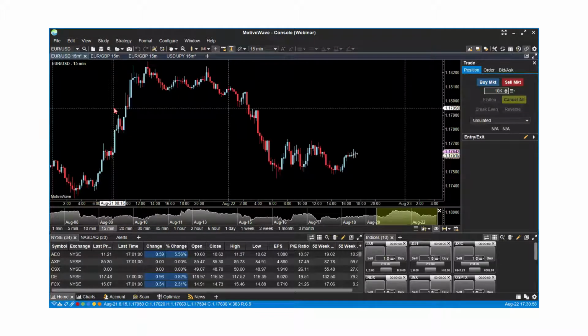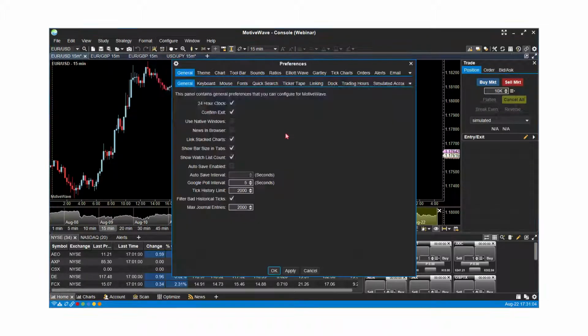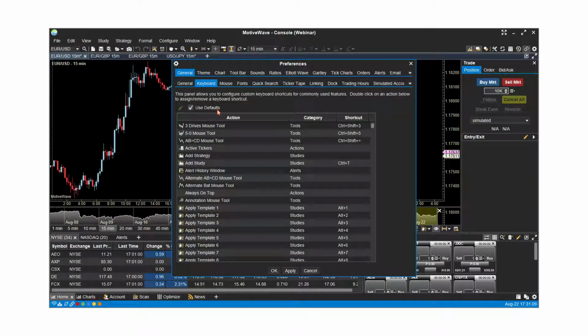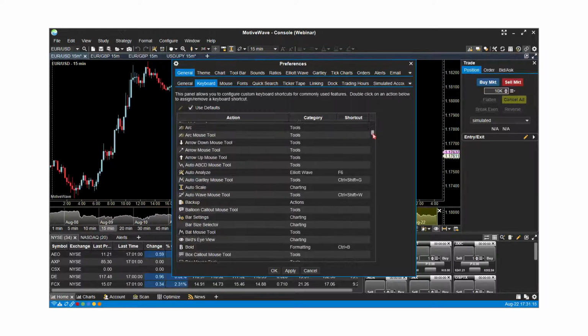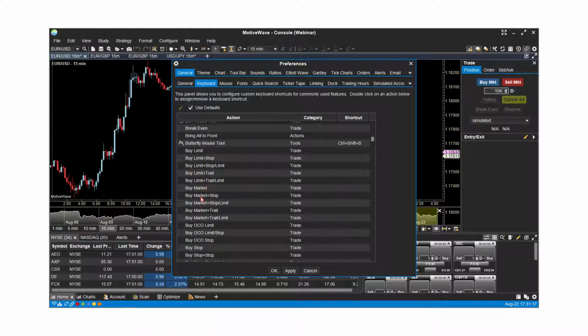So now let me just show you really quickly how we can customize a few things. If we go configure, preferences, we head on over to keyboard. We can set our own keyboard defaults. For instance, when placing trades, we can actually select shortcuts for trade, like buy at market, buy market stop. And this allows you to take advantage of opportunities. If you want to get in right away, you put a keyboard shortcut, no clicking, no fumbling around. You click your shortcut, bang.